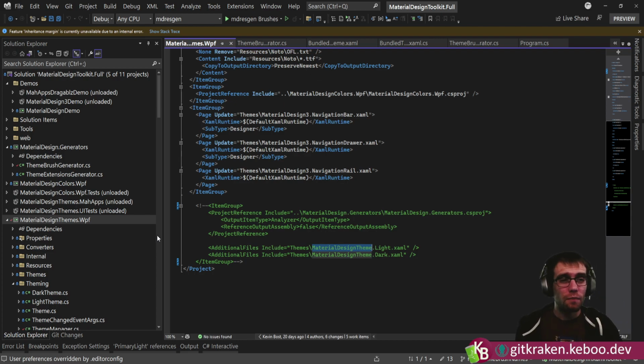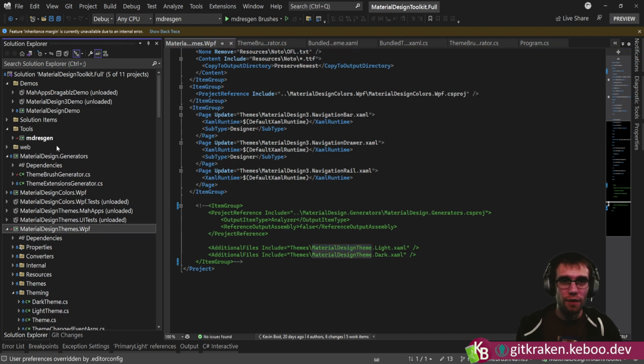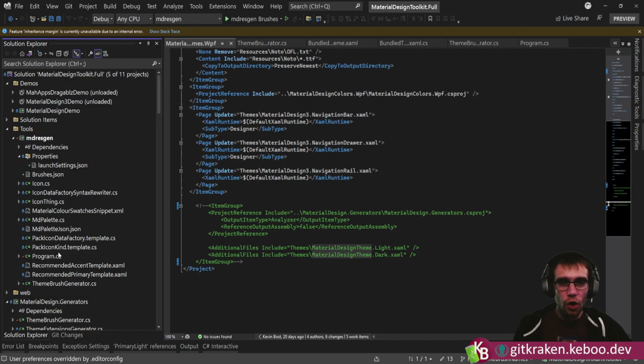So, my solution here is we already have a tool, this MD resource generator, that's a little command line tool whose purpose in life is to generate stuff. Because the other thing that gets really weird is source generators, at least in their current incarnation, don't work well for generating XAML, specifically XAML files.